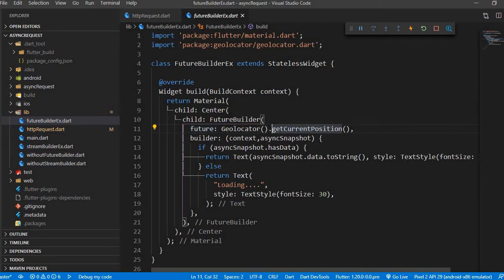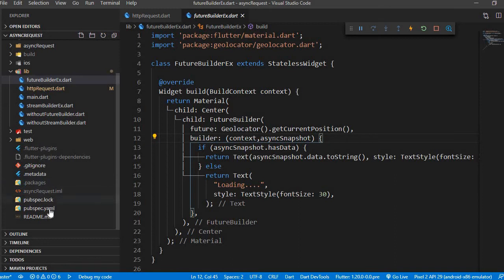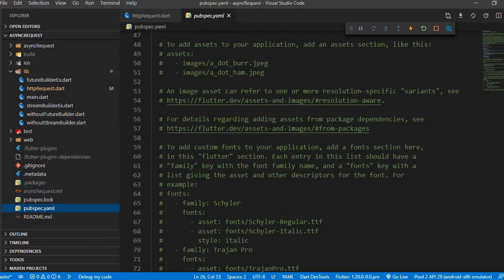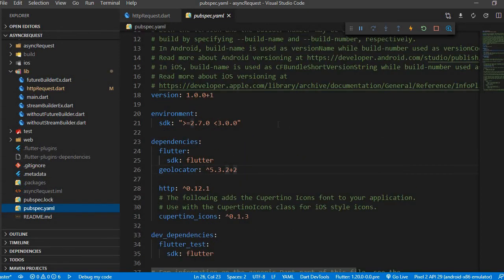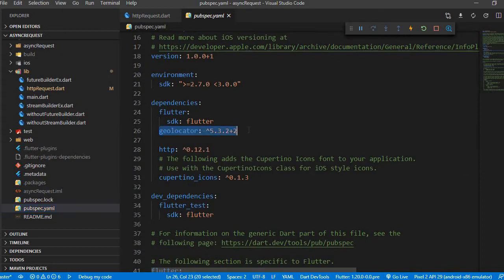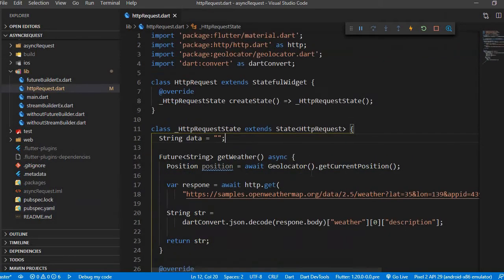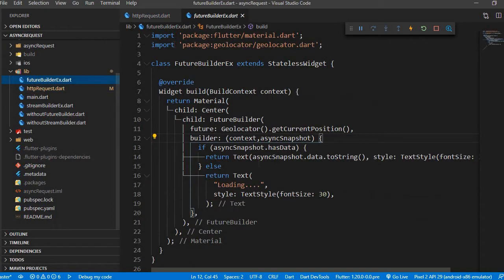Then a future, and you can see here Geolocator.getCurrentPosition. Geolocator is the package in pubspec.yaml which I have added. I will provide the link in the description. Geolocator, yeah, and also an HTTP package which I have linked. These two are the packages which I am using in this video.